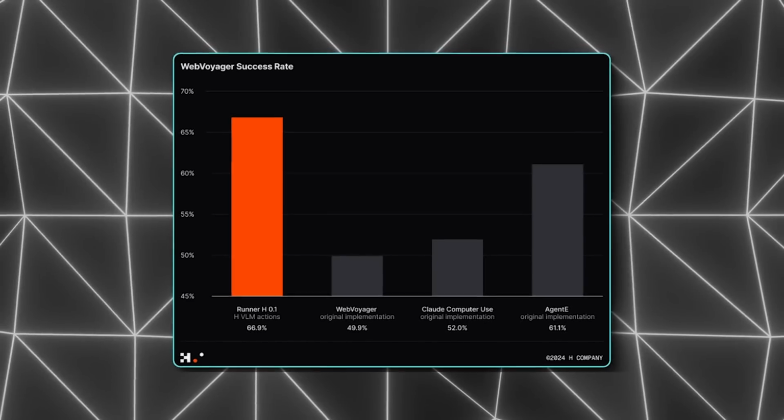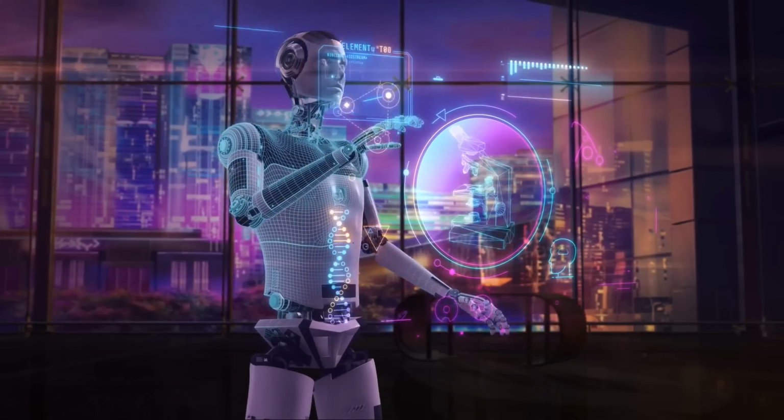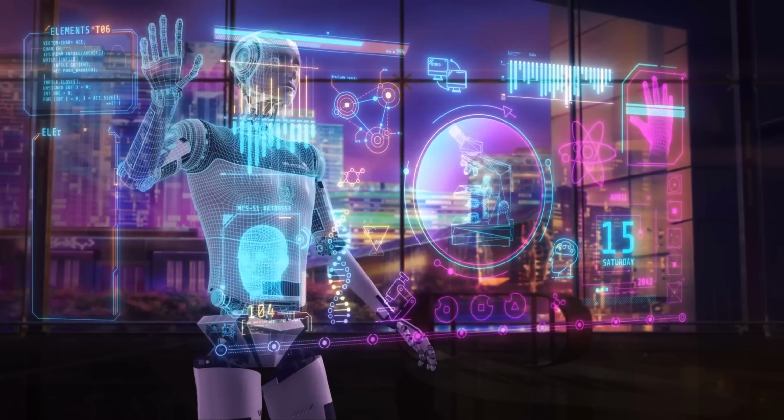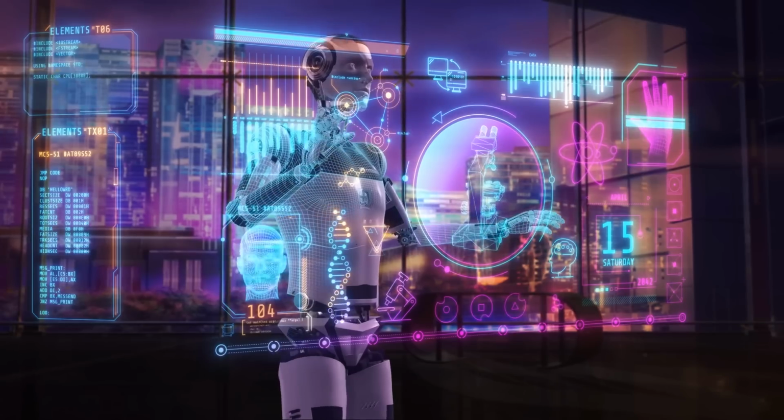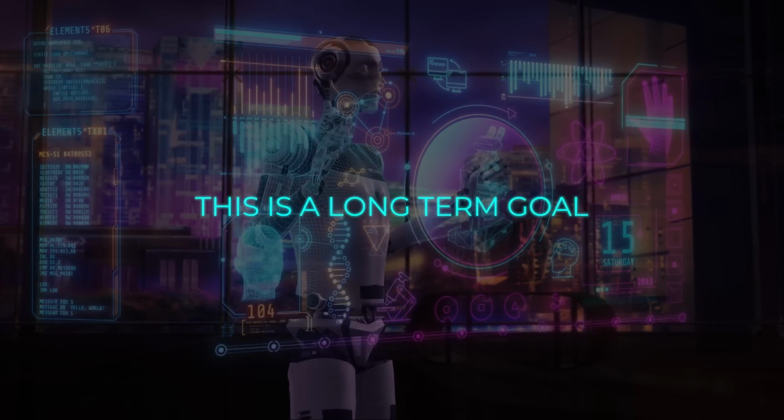The vision for Runner H goes beyond the web. CEO Charles Kantor has spoken about universal automation, where AI agents can navigate any graphical interface and perform tasks autonomously. This is a long-term goal, but the initial focus on web environments allows H to demonstrate the technology's capabilities while building toward that larger vision.